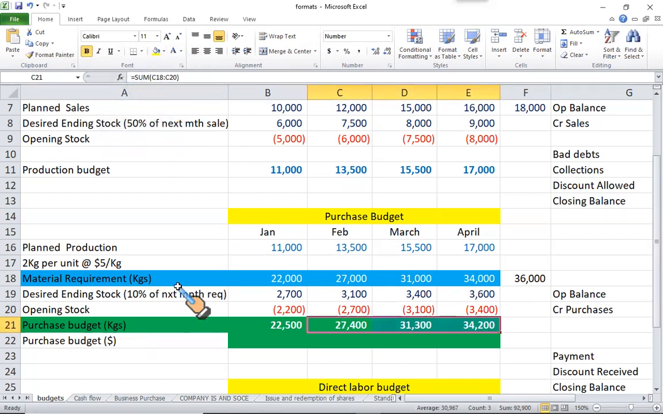Now listen, the blue line here shows you the material required for production. Sometimes, very rarely, you will be required to find out the material required. But in 99% of cases, or almost all cases, you will be required to find out the direct material purchase budget. This is what we need for production. This is what we need to purchase. So you need to have a very clear distinction.